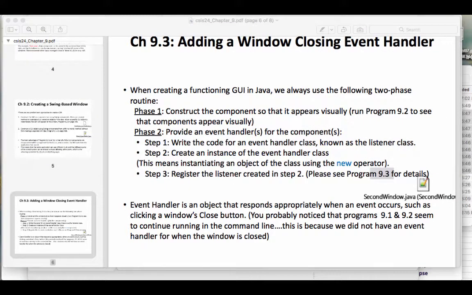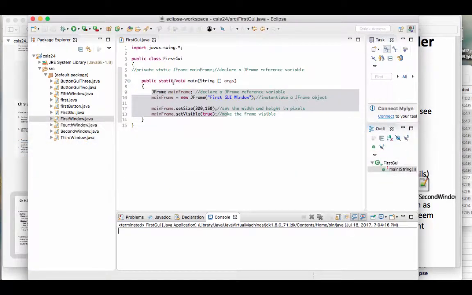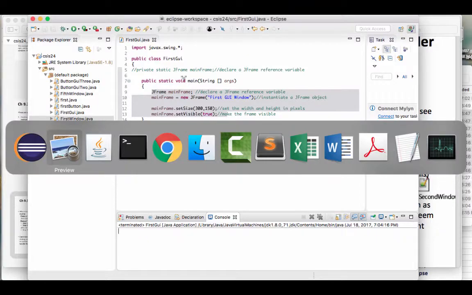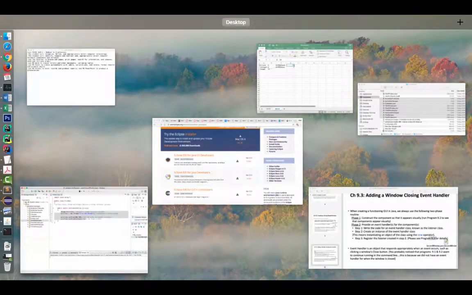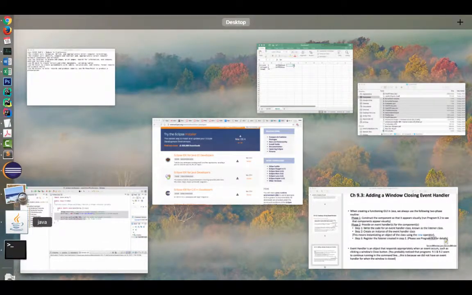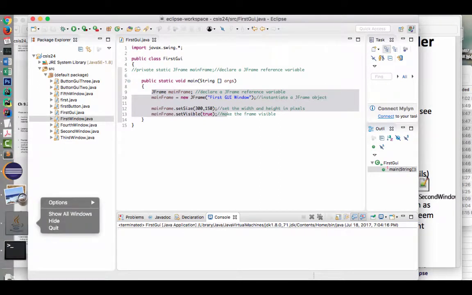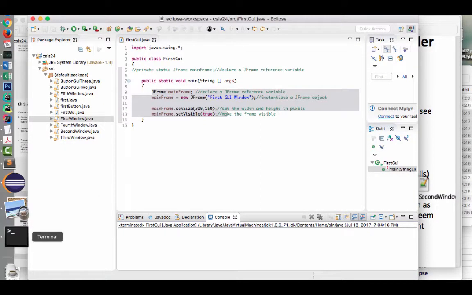Let me close this. Not Eclipse. I don't know where it is. Wait, I gotta close this maybe. Quit. There you go, now it's gone.